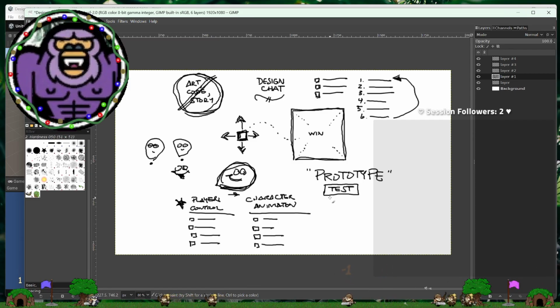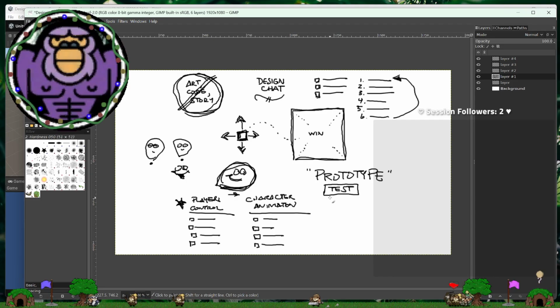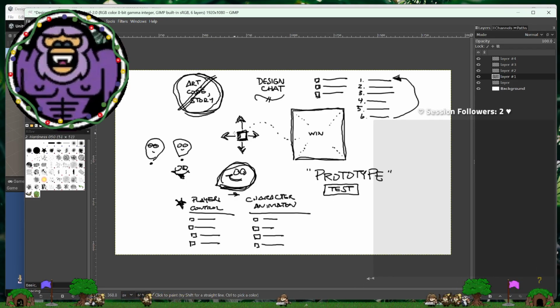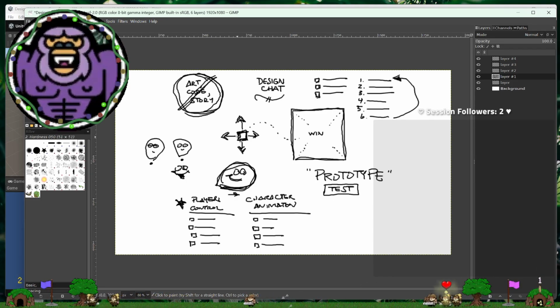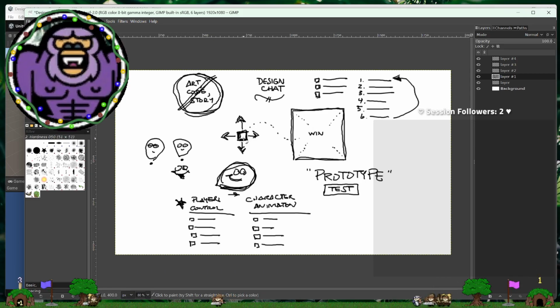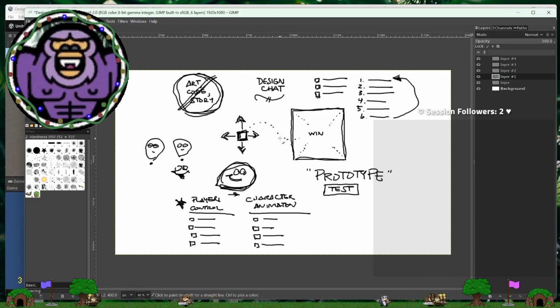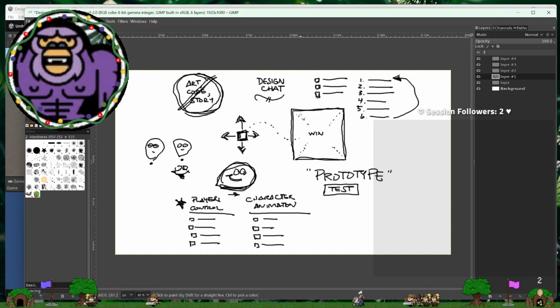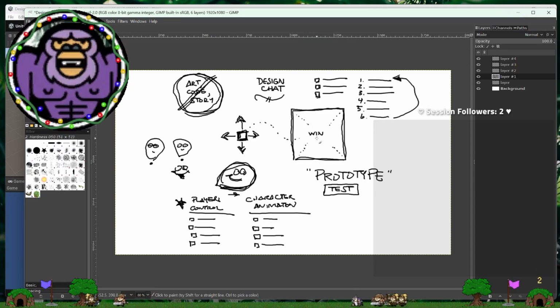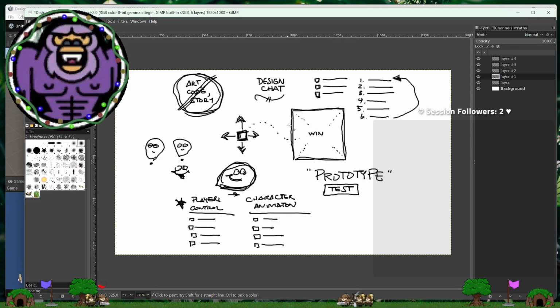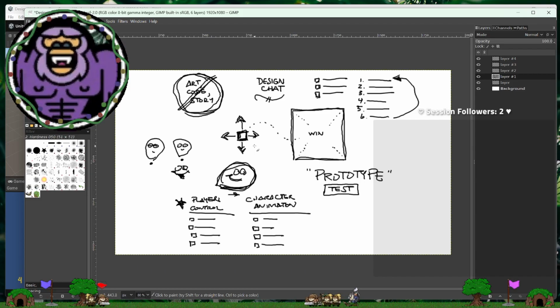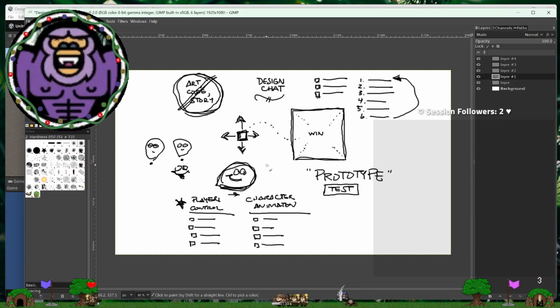In fact, we often do this. I can paper prototype. That's what we've been doing here on this GIMP page. We can paper prototype, imagining that we are the player going to the win square, imagining the win square disappears. And paper prototyping like that helped us figure out all kinds of problems very quickly.